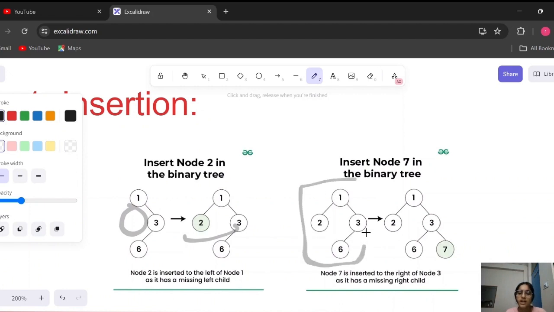We'll get this one. And now we want to insert another element, that is, I want to insert 7. So for inserting the 7, firstly it will go to the first node. And the first node has both the children, the left and the right one. Then again it will go to 2. It doesn't have any children. So go to 3. 3 has a left child. So now the right child is missing.